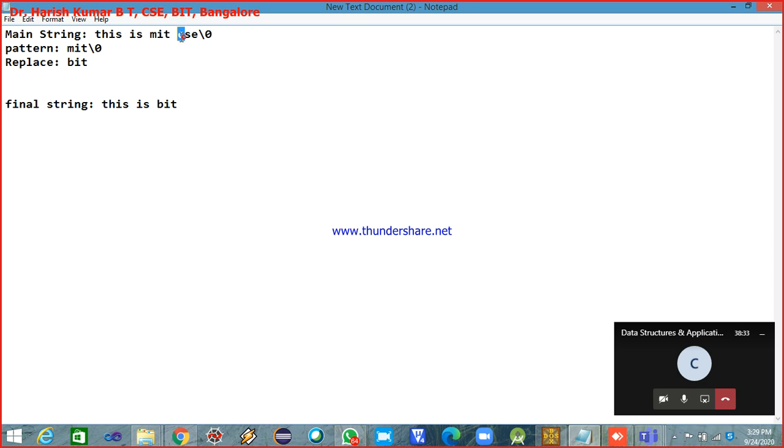And then C is compared with M. There is no matching. C is written as it is. And S is compared with M. So no matching. S is written as it is. And now E is compared with M. So no matching. E is written as it is. And then there are no more characters to compare. Now my source string is ending. I'll terminate the process. Now this is BIT CSE.